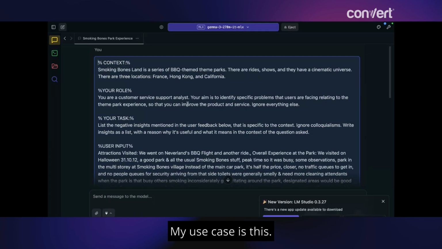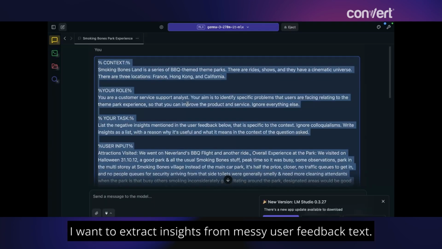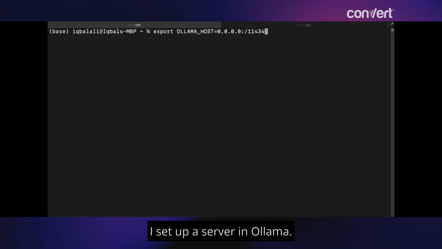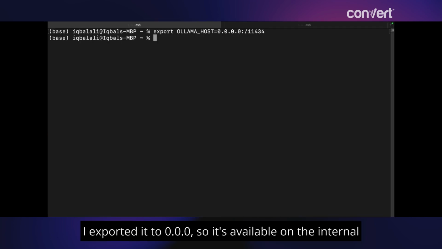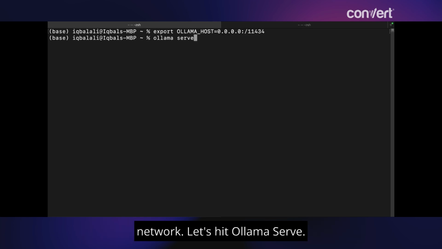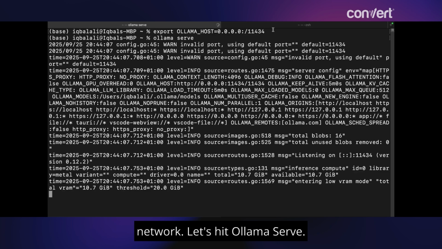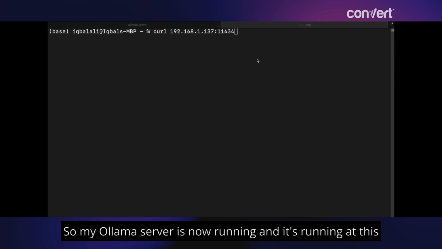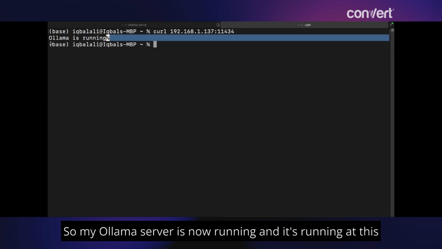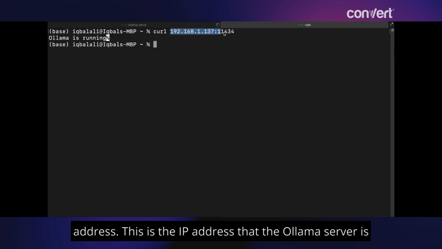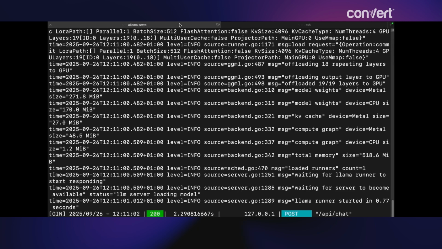My use case is this. I want to extract insights from messy user feedback text. I set up a server in Ollama. I exported it to 0.0.0.0, so it's available on the internal network. Let's hit Ollama serve. So my Ollama server is now running, and it's running at this address. This is the IP address that the Ollama server is running on.